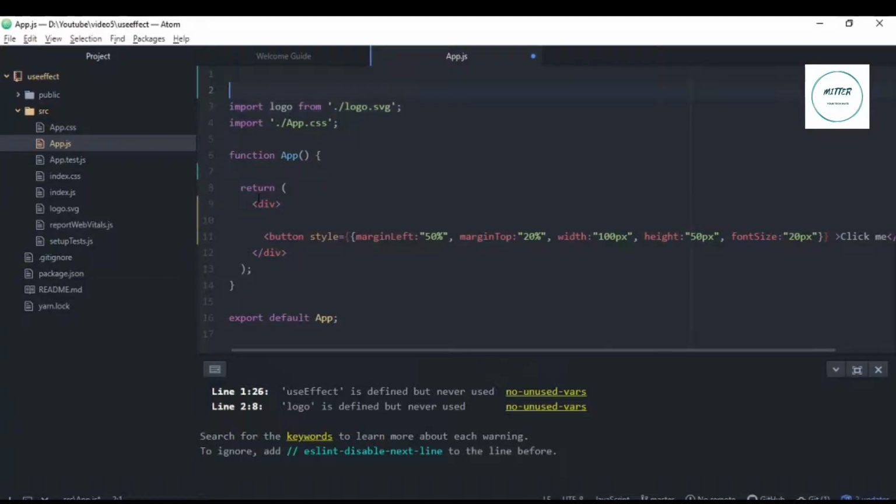To get started, first of all, we will import a few things. We need to import React, and then we need to import useState, and then useEffect from React. If you don't know what is useState, I have a separate video on that, which I will put a link to in the description of this video. You can check that out before going into this video, but in this video we will be mainly focusing on useEffect. So these are the imports that we need to make.